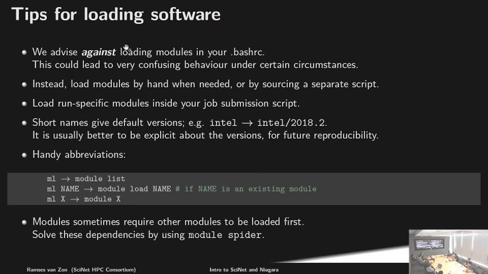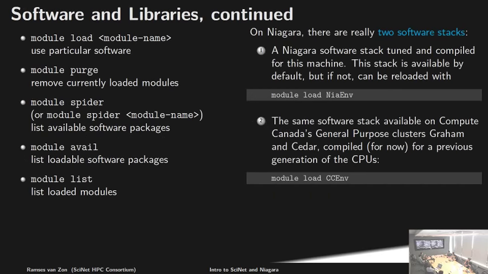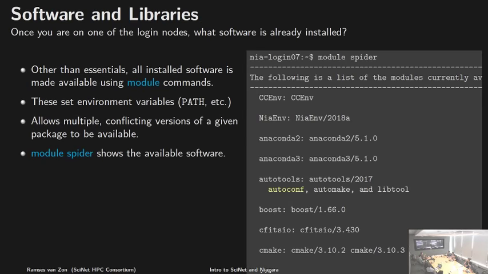Just put the explicit modules you need in your job script. Either type them in on the command line, or if you have a lot of them, just put them in a file and load them like that. Also, I would advise not to use default versions. You would have seen in the list of packages that sometimes you have several versions of a software, CMake 3.10.2 and CMake 3.10.3. One of them will be the default. You can just say module load CMake and you'll probably get the latest one, which is nice if you're just playing around. But once you get to production, you want to be specific.